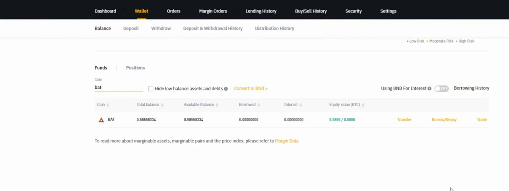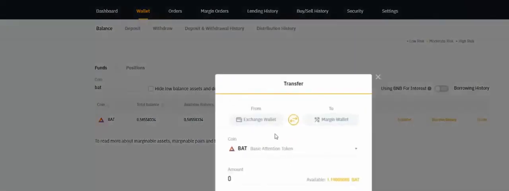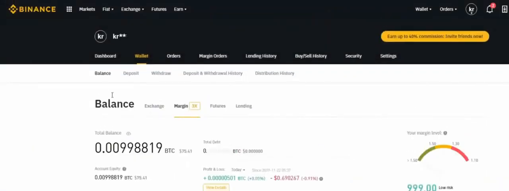So yeah, make sure you're accounting for all these nitty-gritty things, I guess. But this is my dust amount. Now I'm going to go ahead and transfer it into my exchange wallet. That way I can take it from there and convert it into BNB, which you can use for your fees. But yeah, this is it for now, guys.